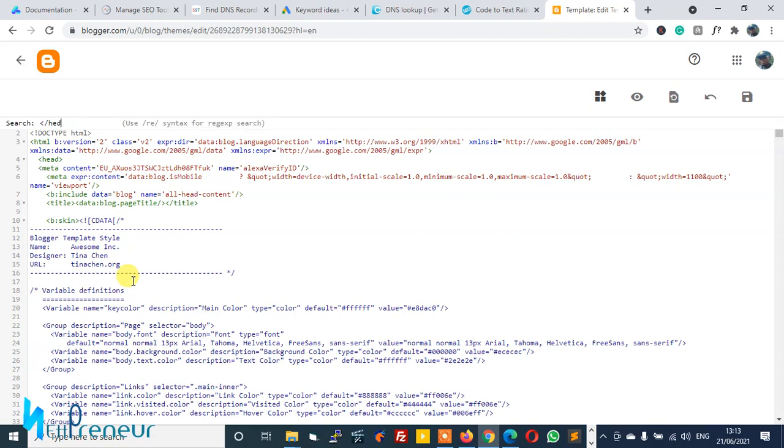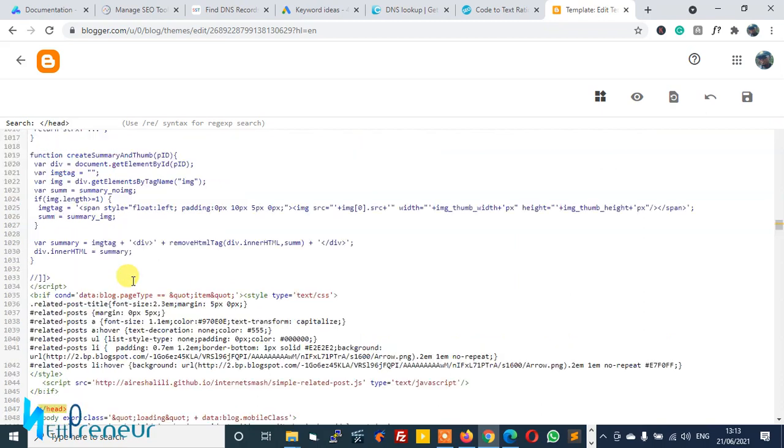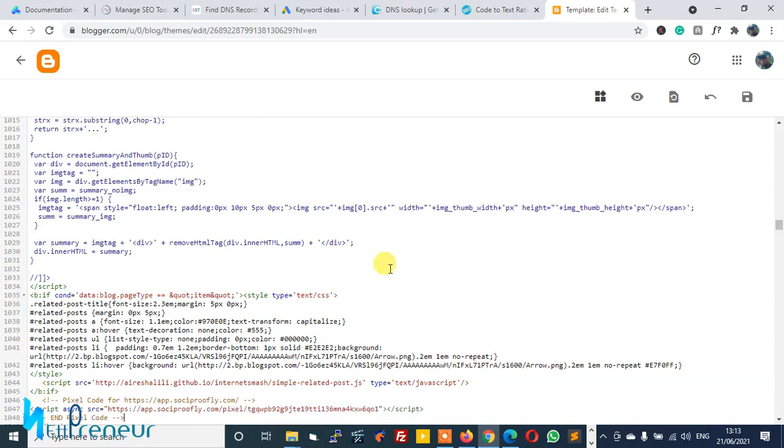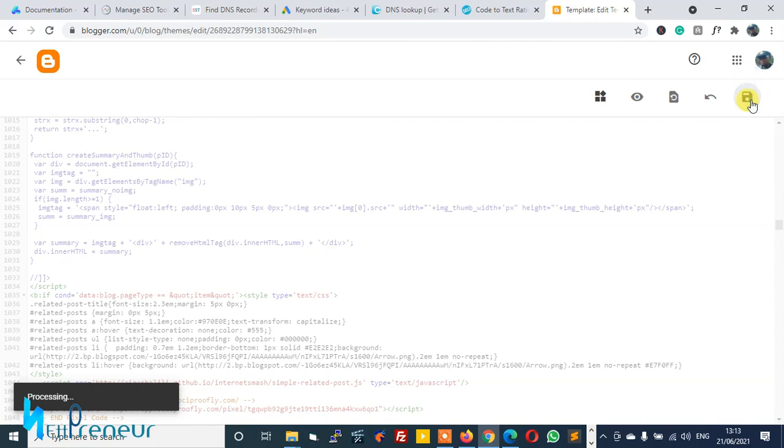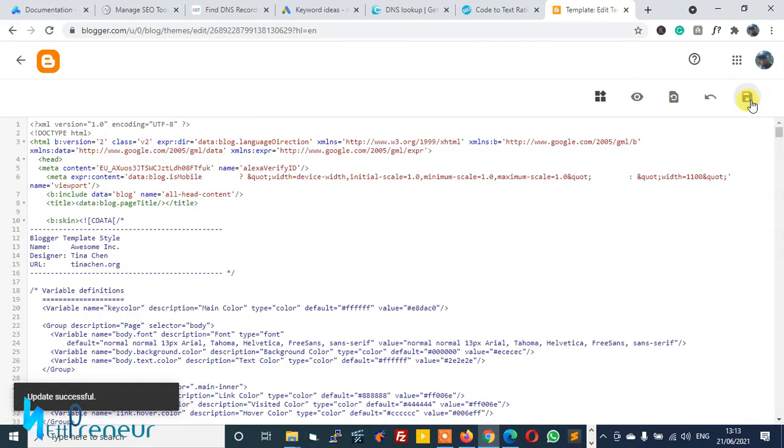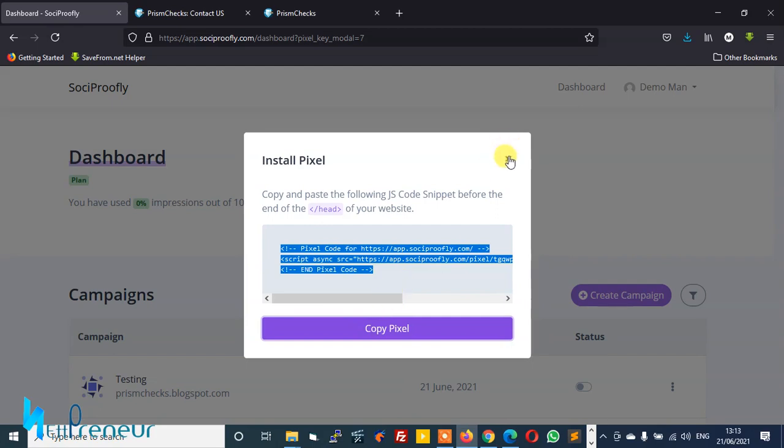I'm going to type this in and click on search. Awesome. So this is the closing head tag. So our code should go here, just before the closing head tag. So I pasted my code, click on save, and wait for it to process. Awesome. So we successfully added our code onto the website header tag. And I'm just going to go back to the dashboard and close this button.